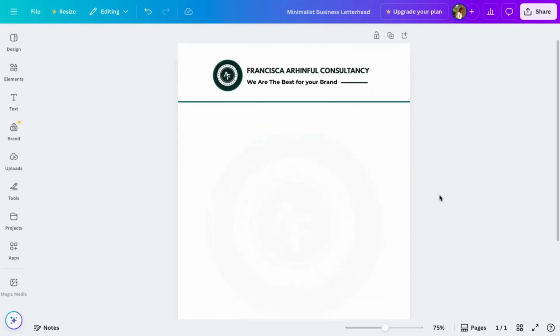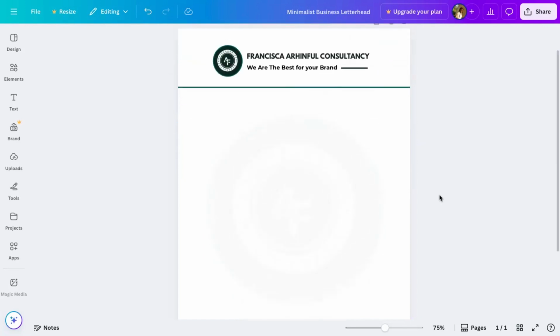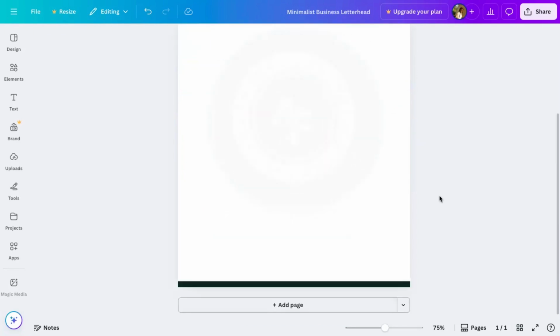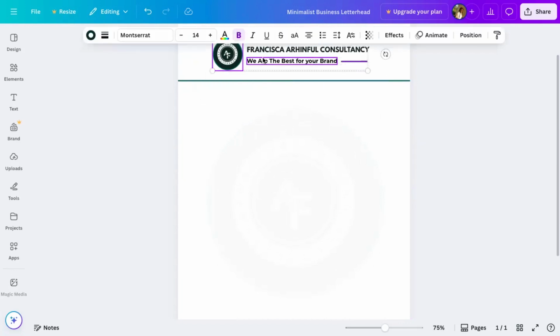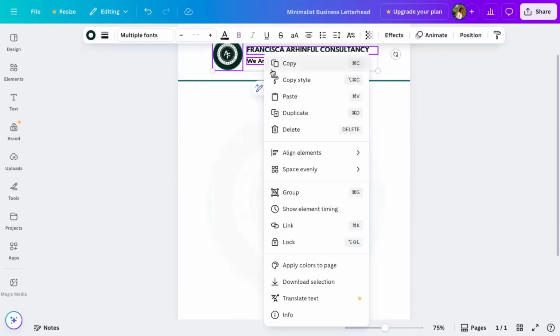Okay, so we have put in our logo there, right? The business name and our tagline. So the next thing we need to add is what? It's our contact details. Those are the information that's supposed to be on the letterhead.